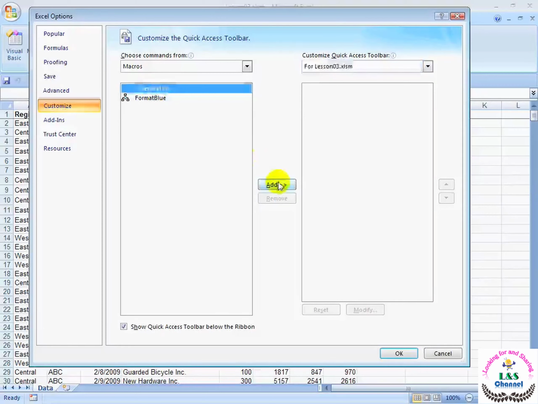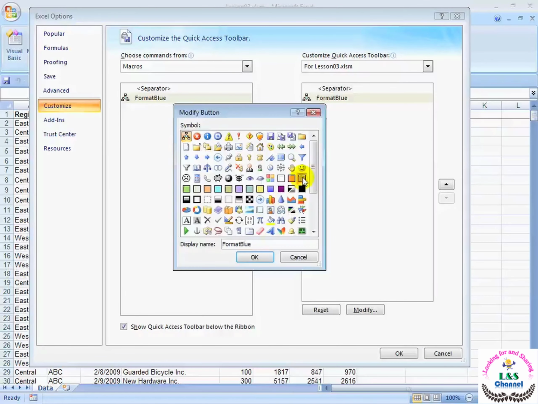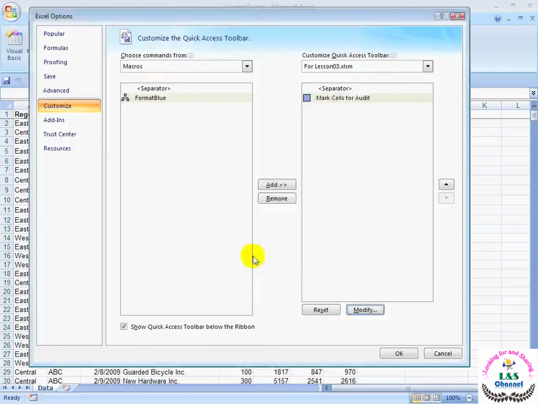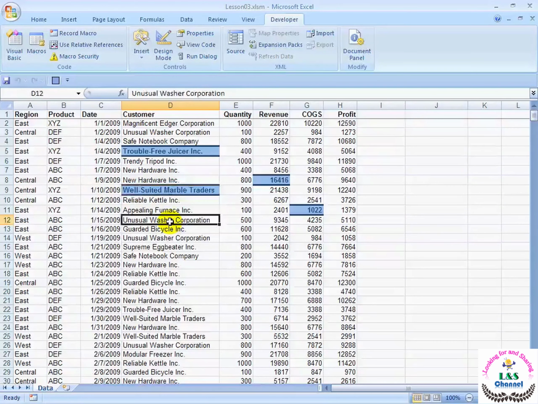So I'm actually going to add a separator, click Add, and then Format Blue, click Add. I'll go in and I'll modify the icon again. I'll choose an icon and type my tooltip. Click OK. Click OK. And now you'll see that the item is there. I've added a separator to break it apart. That icon, however, will go away after I close Lesson 3. So it's a good way to get the icon there when the macro is available, but when the macro is not available, the icon will go away.